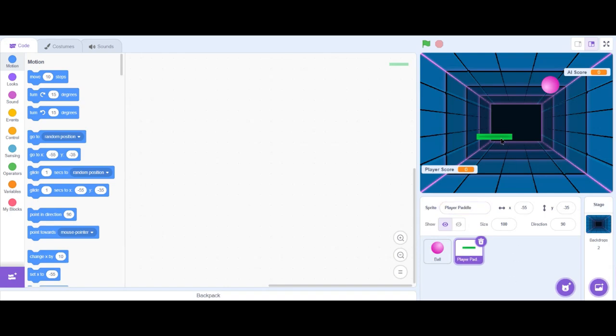So this will be the paddle of the player, and this paddle is going to be moved when we move the mouse, and it will just move in a horizontal direction by following the mouse pointer. Let me just drag this paddle right around this part of the stage. So this will be the player paddle as we have already named it. And now let's start making the mechanism to move this paddle when the mouse pointer moves horizontally.